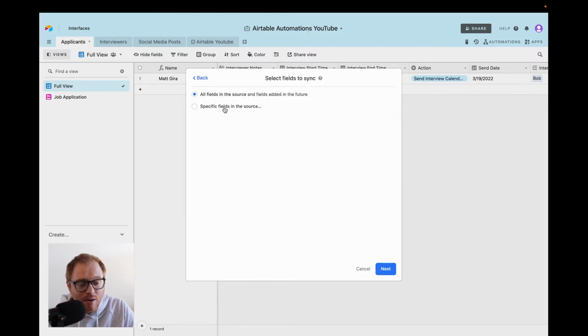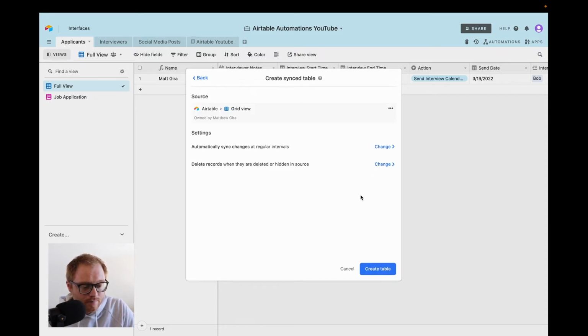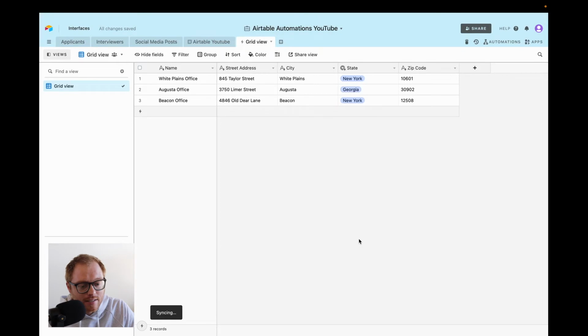And again, you can pick which fields you want to sync. Again, I just always pick all fields because you can always hide the fields later. All right, going with the default settings, and I will create the table. All right, so here you can see the offices where we can interview these candidates.